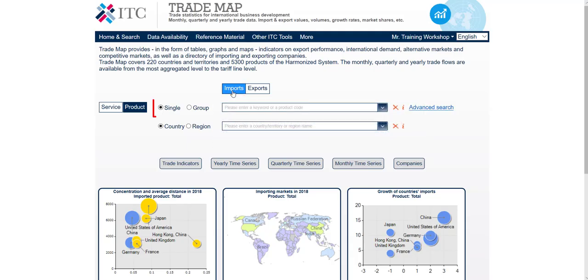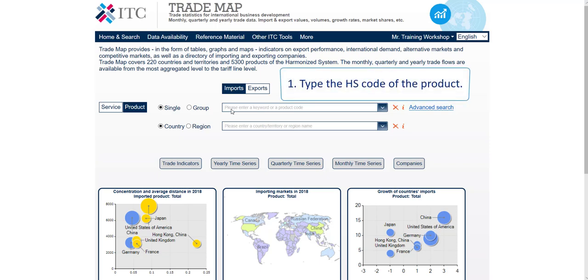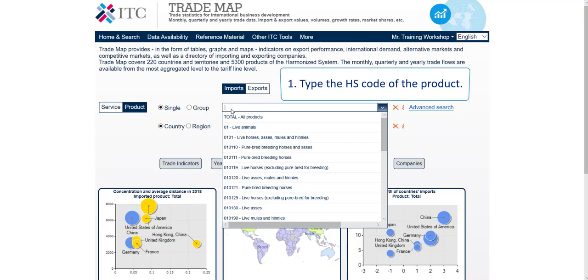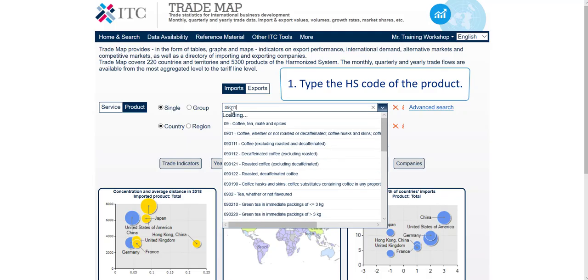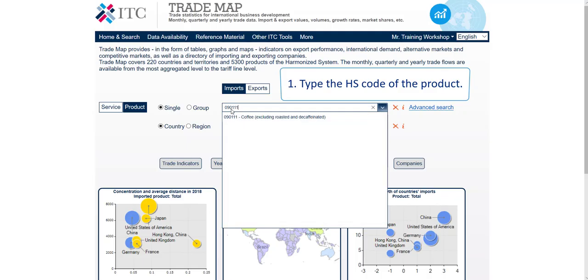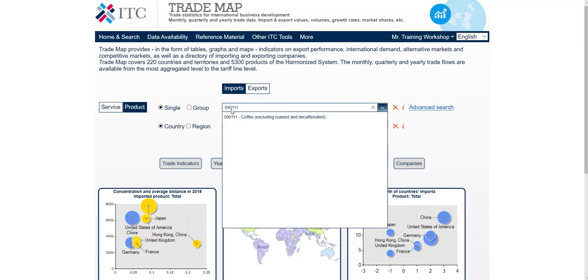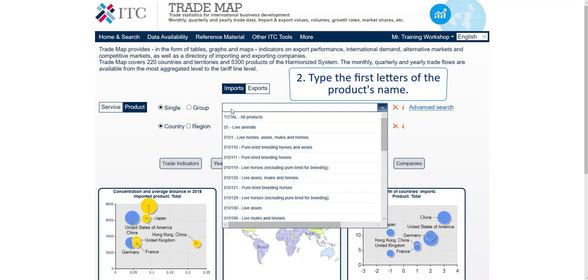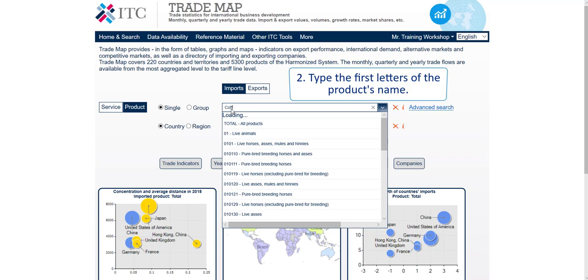Next, you need to select a product or product group. To select the product you are interested in researching, you have several options. You can type the HS code of the product if you know it, such as, for instance, 090111 for coffee, excluding roasted and decaffeinated. You can also type the first letters of the product's name and identify the HS code that is the closest match. For example, type COFF when searching for coffee.